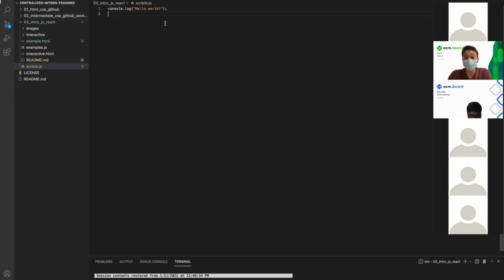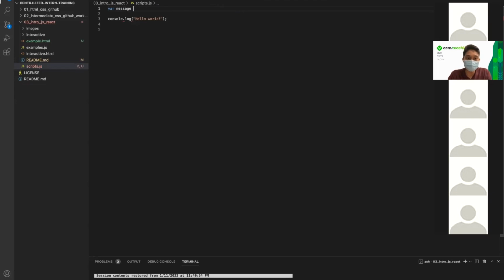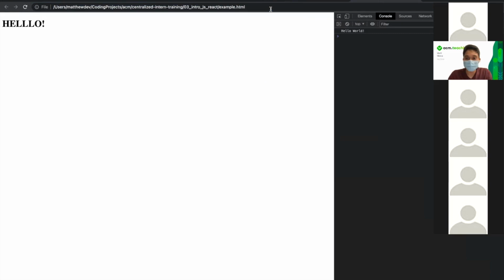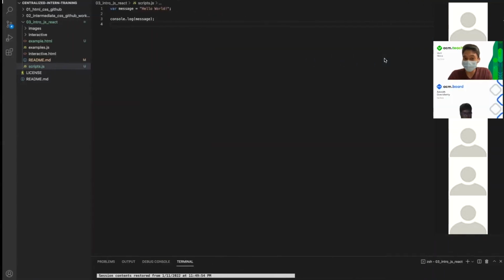So a big part of a programming language is making a variable in order to do things. Let's say, for instance, we want to make a variable using our message. The way we can do that is we can say var message equals hello world. And if we want to say what our message is, instead of putting the string directly, we can put console.log message. If we refresh our page, we can see it says here, hello world.